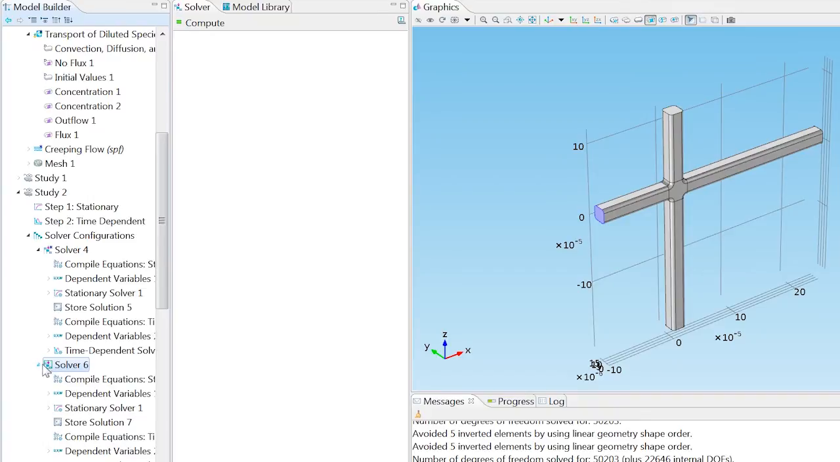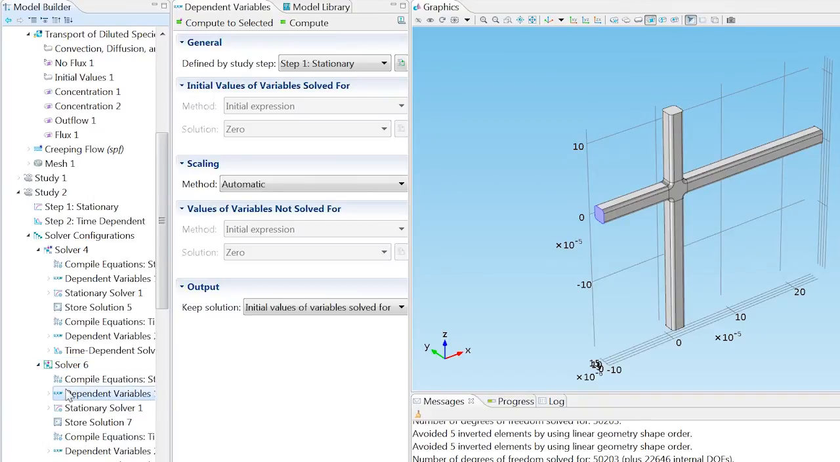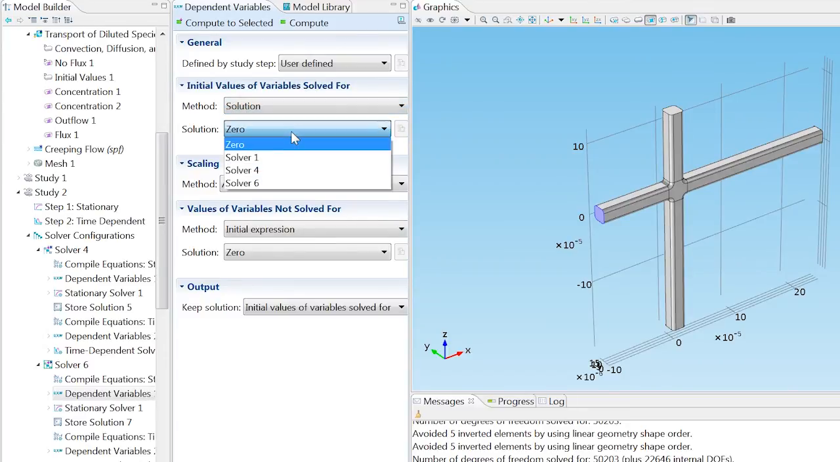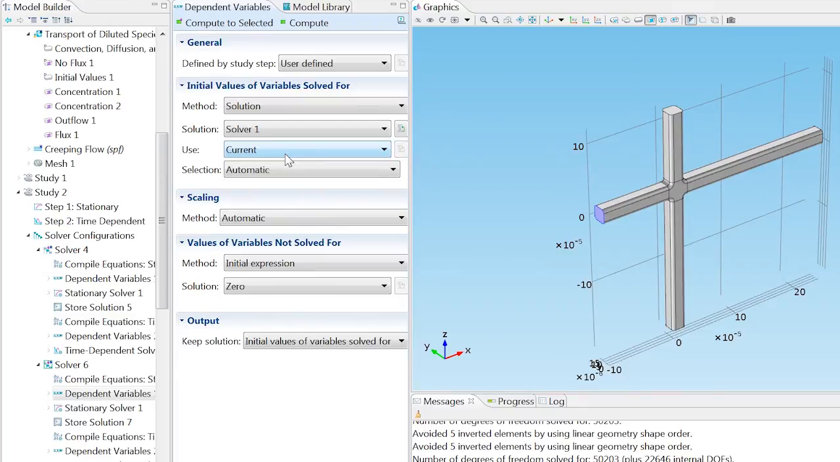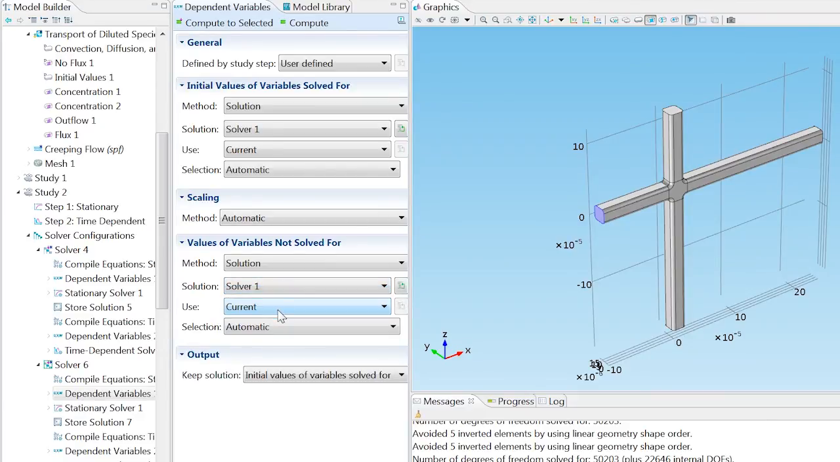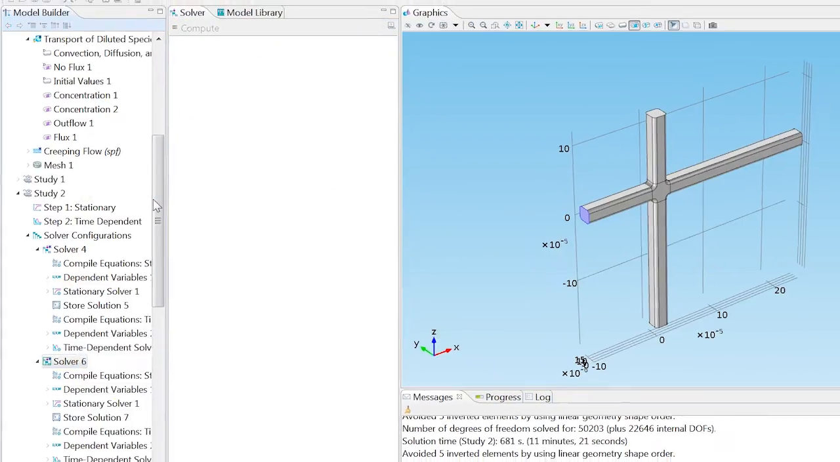In the Solver 6 node, go into Dependent Variables 1 and change the Defined by Study step to User Defined. Now under the Initial Values of Variables Solved For section, change the method to Solution and from the Solutions list, choose Solver 1. Similarly, change the same parameters in the Initial Values of Variables Not Solved For section. Again, this will refer to the solutions from the focusing stage as initial condition. Right-click Solver 6 and compute the model for the last time.